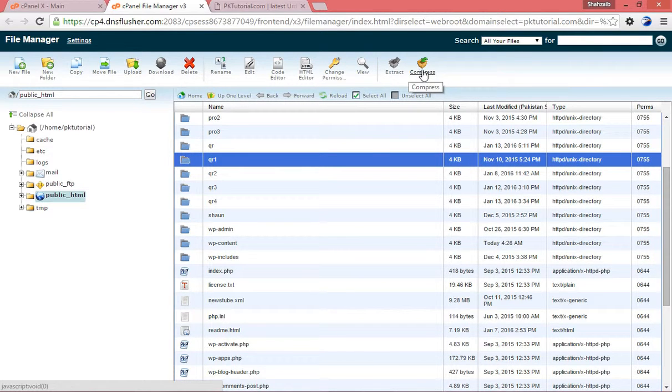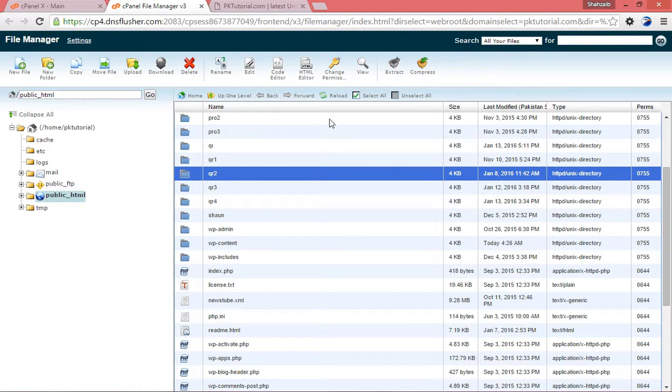You can see that now compress has been activated. If I want to compress these elements, I can click on compress to make a compressed file or a zip file. Then I can simply download, and the single file will be downloaded. So these things are really important.